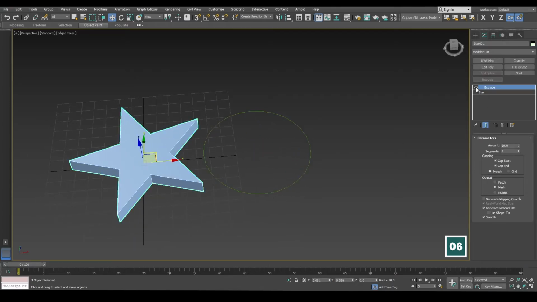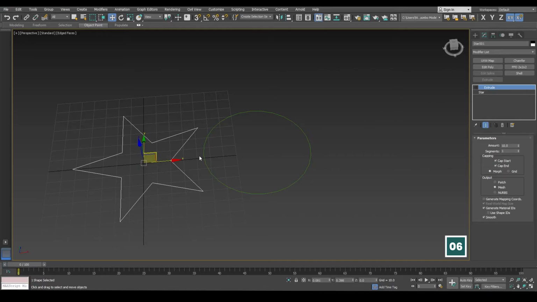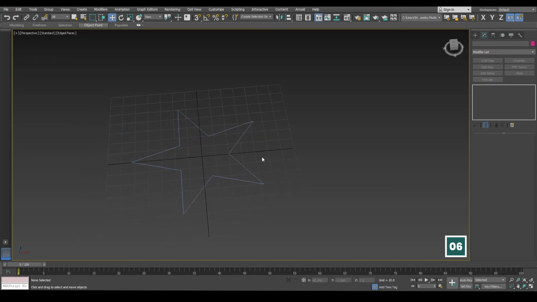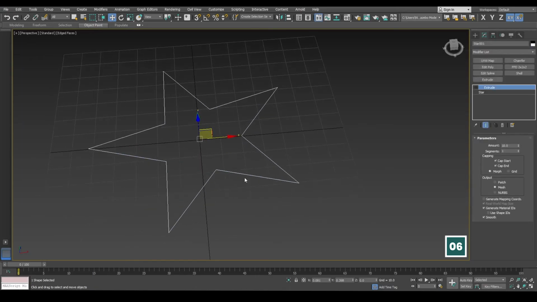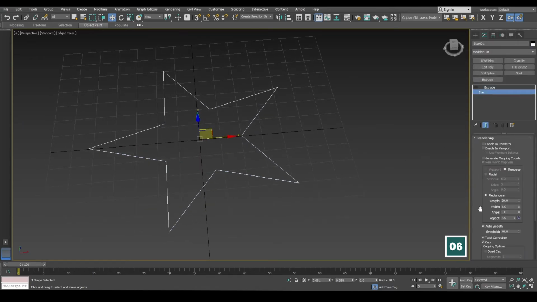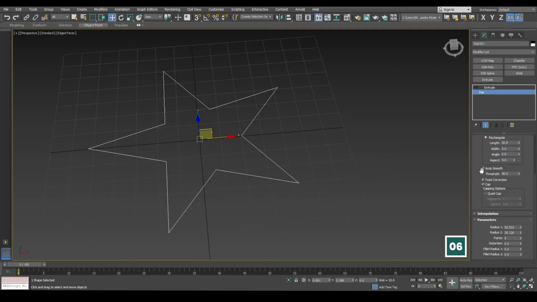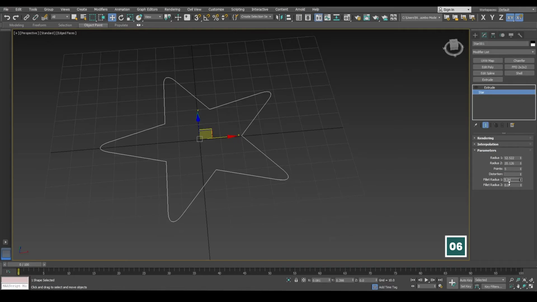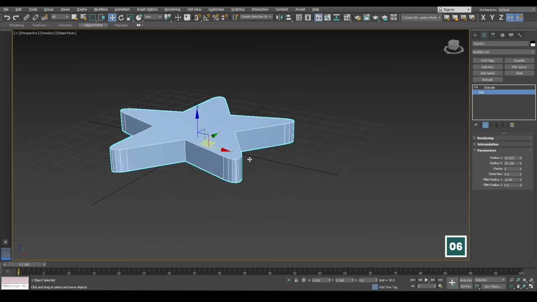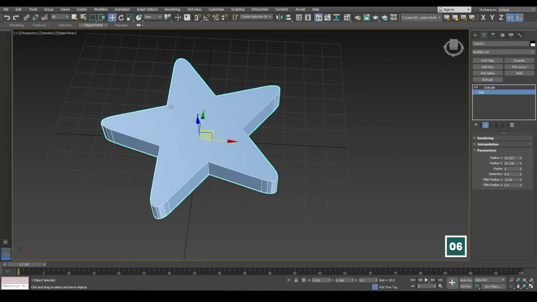Now here also we can just turn it off and we can see. Now here we have, let's go ahead and delete this. Now here we have a star. Now we have a star with parameters of the star here. Now we have radius 1, radius 2. Okay, so if I increase this radius, you will see that the star becomes more smooth at the corner, and if I turn on this extrude, it will still have that shape.